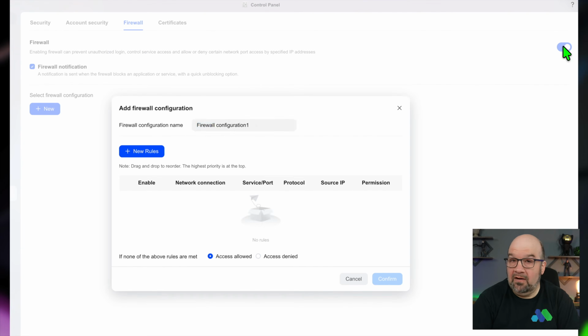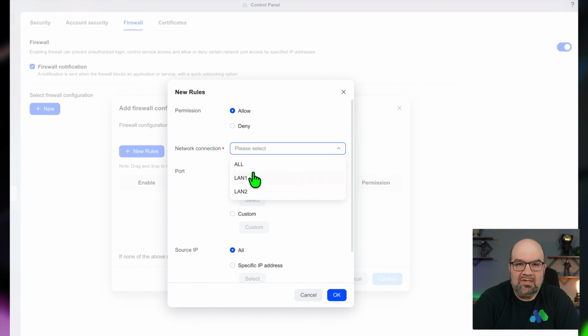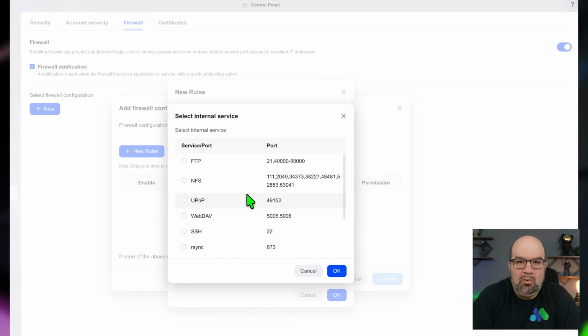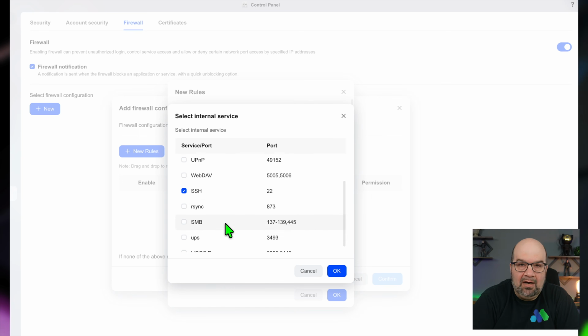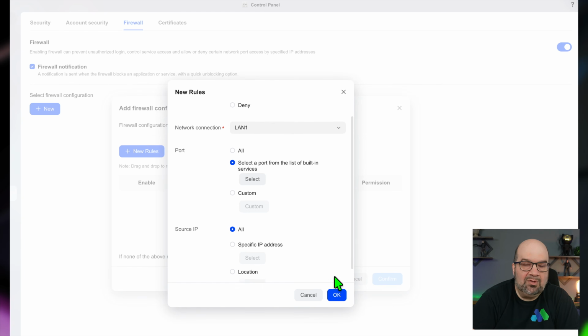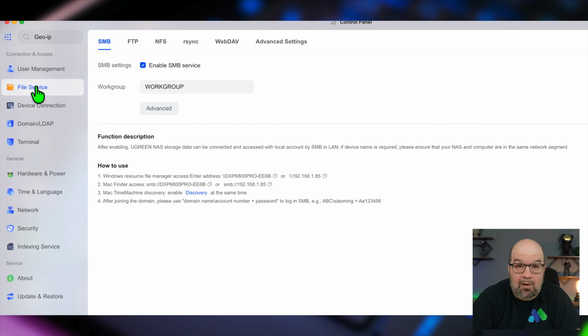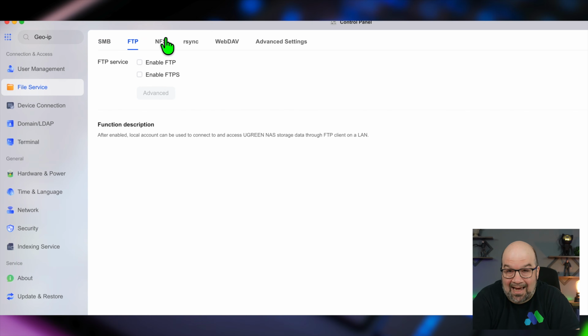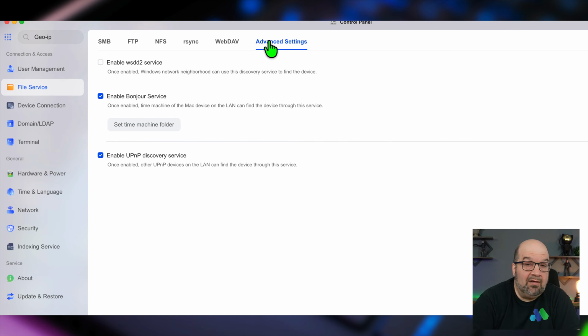So we'll start with a configuration name and click New Rules. The allow option we want is already selected, and so we'll start with selecting the NAS LAN ports that we need, and then we'll select the actual port numbers and click the option to select the services we need to allow. For me, I use SSH, SMB, NFS, so we'll add those to our allow list. And if you don't use certain services like FTP or WebDAV, there's really no need to create a deny rule for them. Just don't enable them when you're under Ugreen's file services.